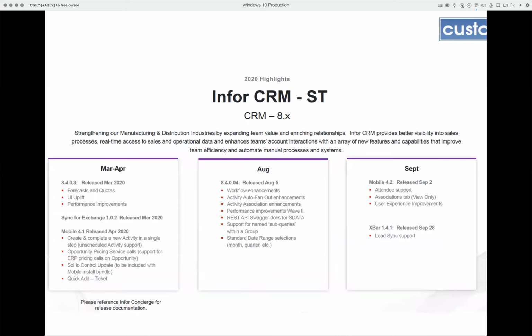2020, and again, we're kind of excited about the direction of Infor, and you'll figure out why in a second. We're really excited about what Infor is doing with Infor CRM, because they had a big influx of cash, Infor as a company. CRM got a bunch of it, and they have been ramping up the development of the CRM platform for the last year or so. We've seen 8.4.3 come out, and 8.4.04 come out. We've seen a new mobile come out in September of last year, and a new XBAR. So we've covered all this stuff, so I won't dwell on it too much.